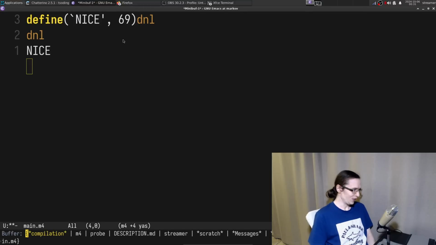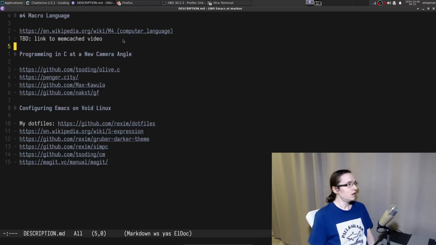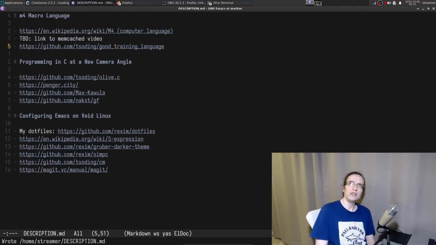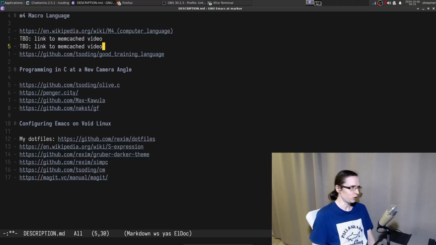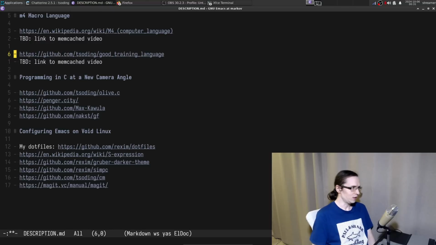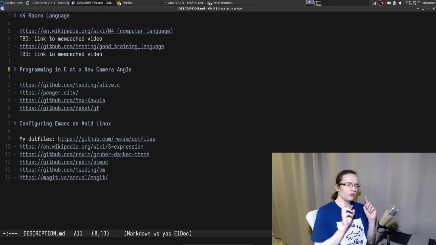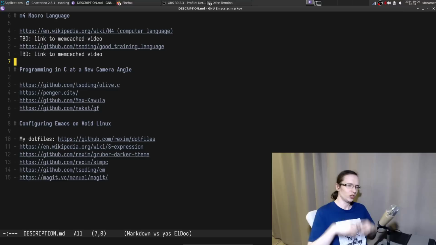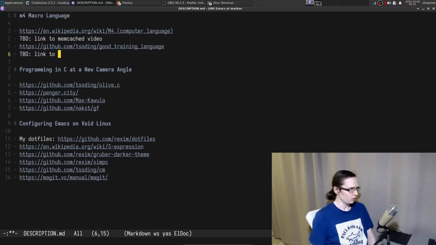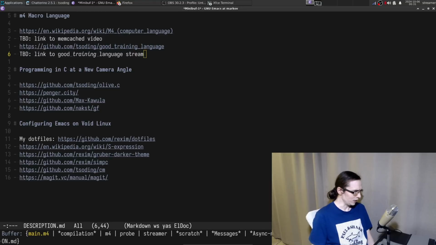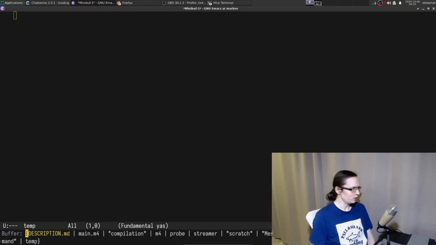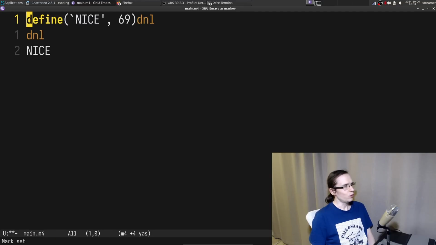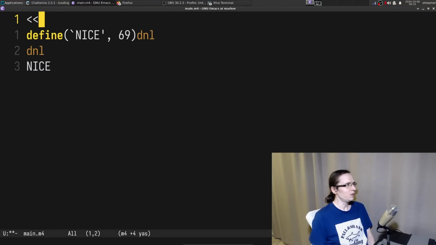The interesting thing about this language is that it has very special string literals. The string literals don't use the English quotes, these double quotes, but the French quotes, the guillemets. Link to the good training language string. So where was my main 4? Right, so the quotes are actually like this. I can't type that, I don't have a compose key, but they usually look like this.